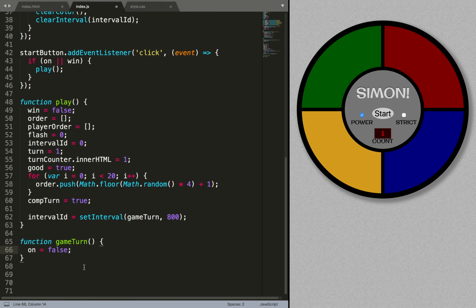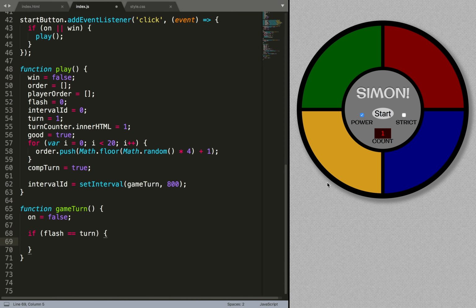So now, if flash equals turn, then we're going to do something. So that means if the number of times the lights have flashed equals the turn that we're on, the turn shows right here, then that means the computer's turn is over. So if the computer's turn is over, we're going to clear the interval. In a bit, we'll show what happens if the computer's turn is not over. But if it's done flashing all the lights like that, we're going to clear the interval.